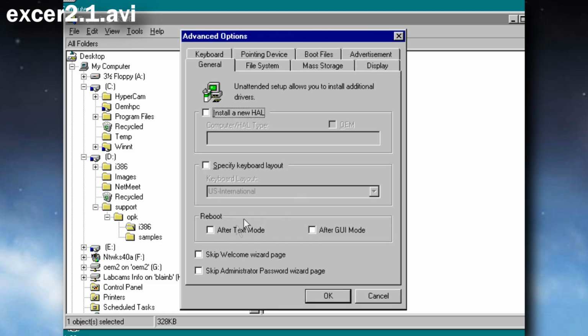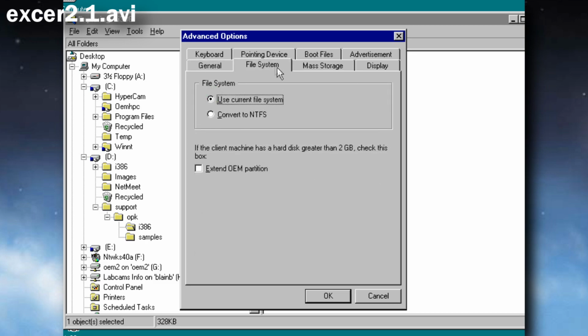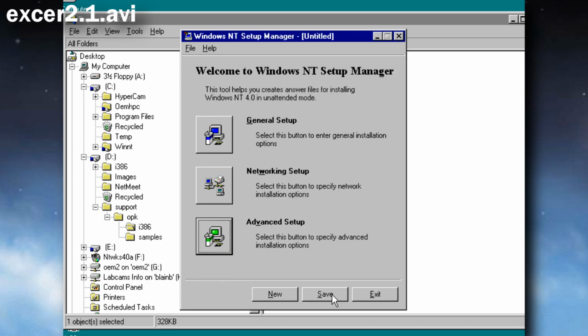Under the Advanced Setup tab, there's a series of specified keyboard layouts, information about the HAL. For this, we want to select a keyboard, so we want to use the US International keyboard as our default. Also, file systems, you'll notice down below there's an option of whether or not we want to extend a partition of a disk that's greater than 2 gigabytes, and most disks are these days, so we'll go ahead and select that option as well.